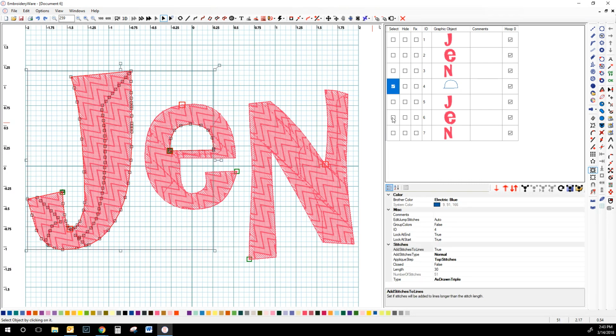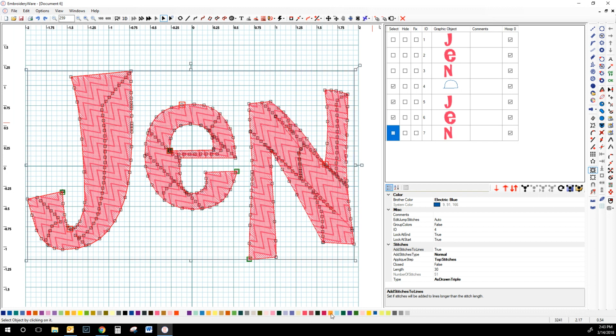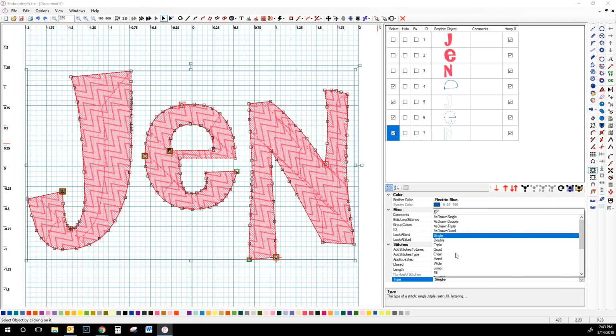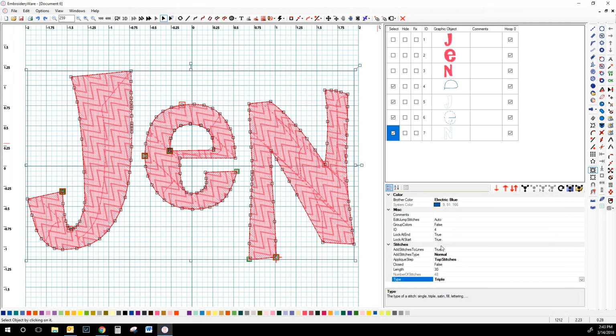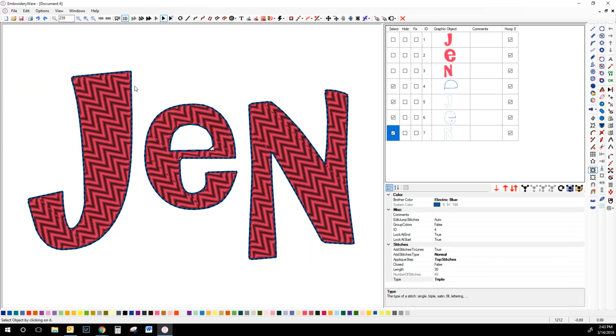So I'm going to click these. Let's go ahead and make these all the same color. I like this blue down here. And I'm going to change those to a single stitch around. And I'm going to make these down here, in the stitch type, I'm going to change that to triple. Bam. There we go. And how does this look?